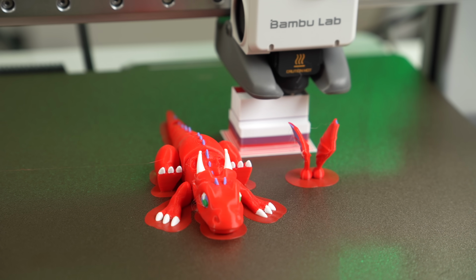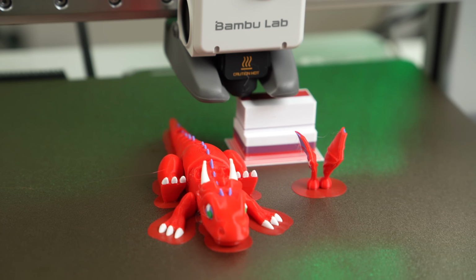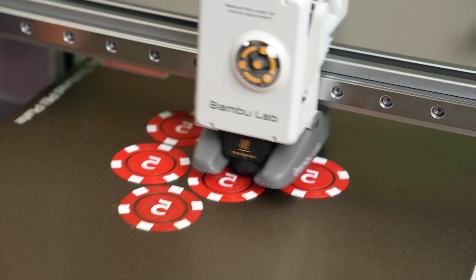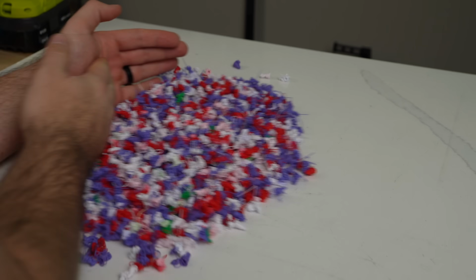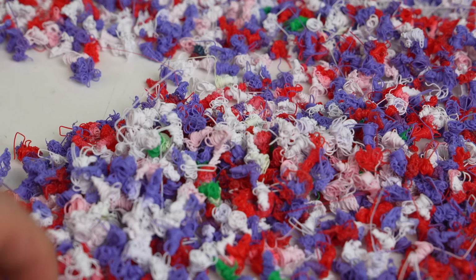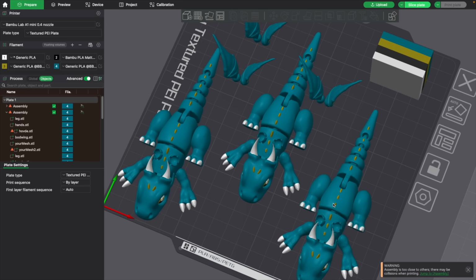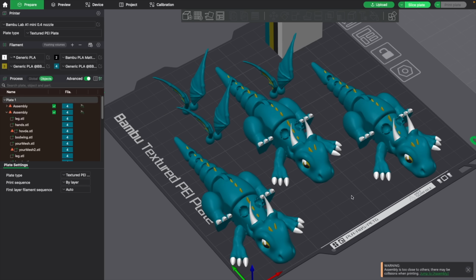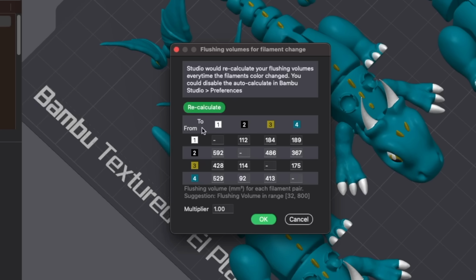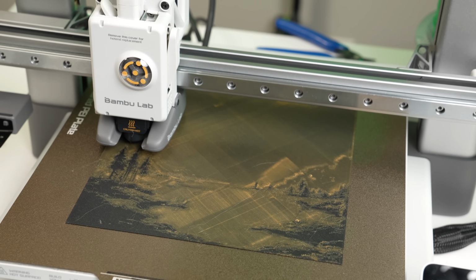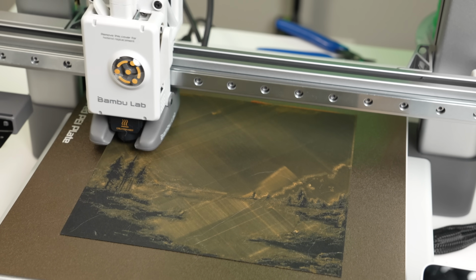I printed out an articulated dragon in four colors along with a handful of poker chips that turned out great. Since this is a single nozzle setup, depending on what you're printing, you will have quite a bit of waste material from the purging. The best ways to offset this are by printing multiples when possible, fine-tuning the needed transition length between colors, and sticking with models that don't have a ridiculous amount of filament swaps.